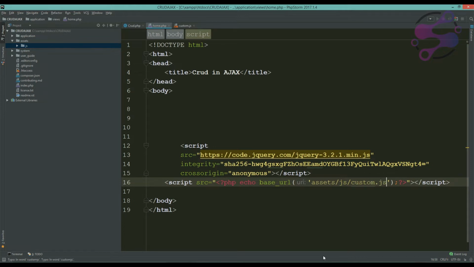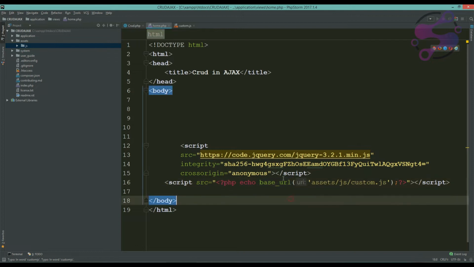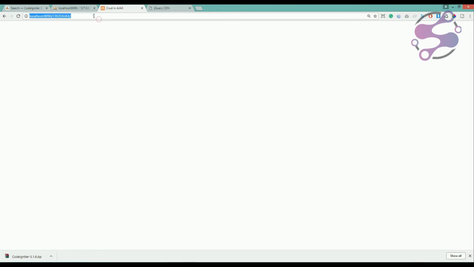So you can find the custom.js file inside the JS folder, and where is the JS folder? The JS folder is available inside the assets folder. And where is the assets folder? The assets folder is available inside the root directory. So where is the root directory? You can find it, because we set the root directory as the base URL inside the config.php file. So that's why I am saying base URL and load this file. So go to your root directory, make sure to click the enter button.